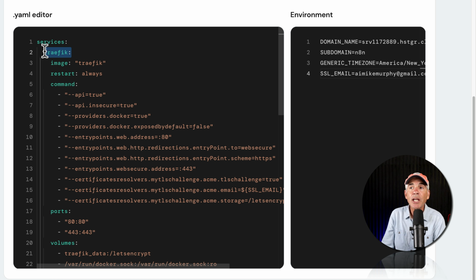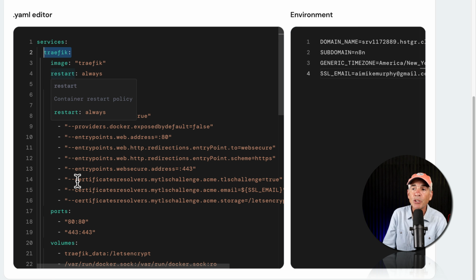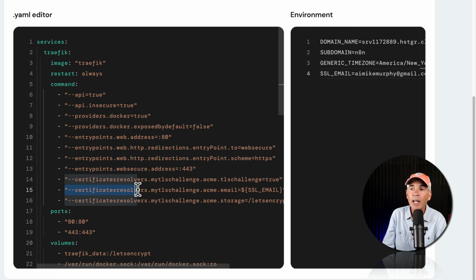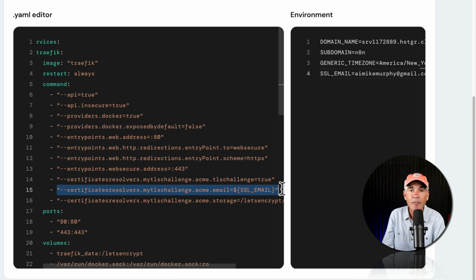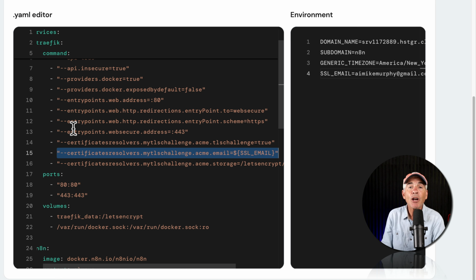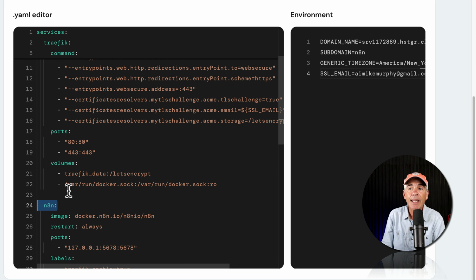So the only changes that we need to make in the Traefik section of the docker-compose YAML file is for this one line of certificate resolvers. Just make sure that you add a valid email address. Most of the changes that we're going to make are in the second section, n8n.